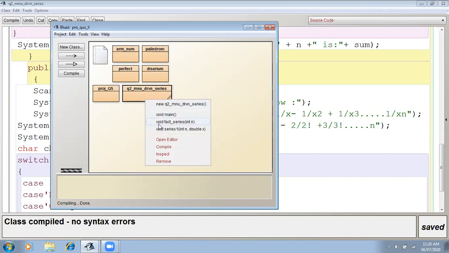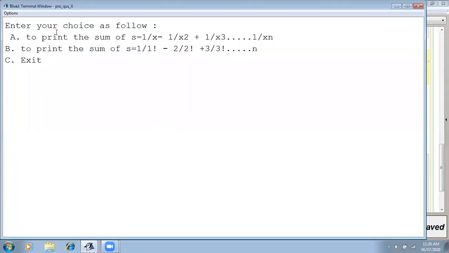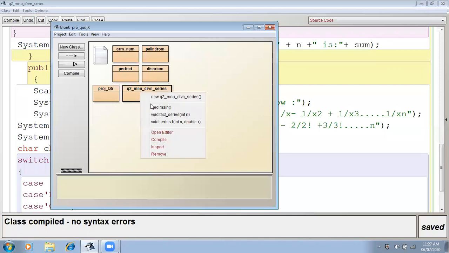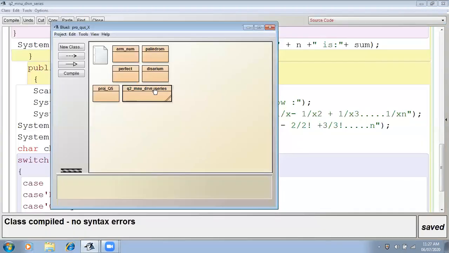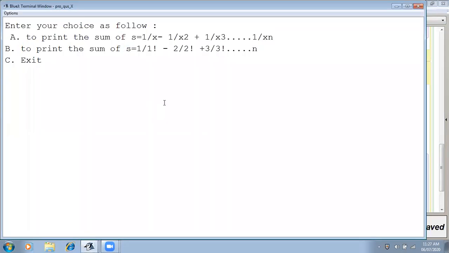Without making the object, directly the main method I'm going to call. Yes. Enter your choice as follow. Now suppose I'm entering A, capital A. So the output is 1.0. Okay. Now I will do it with capital B. Enter your choice. So capital B. So factorial till the 5 is 1.0. Okay. Then the third one, C.